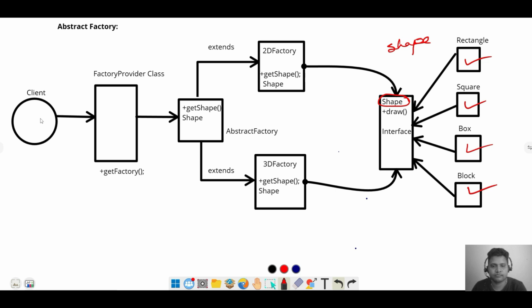So how are we creating them? Suppose we have two types of objects. One is 2D objects: Rectangle and Square are 2D objects, and Box and Block are 3D objects. The client requirement is a 3D box. Then how will we generate the object? We will create the object of the Box class.